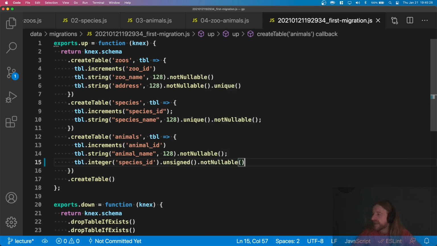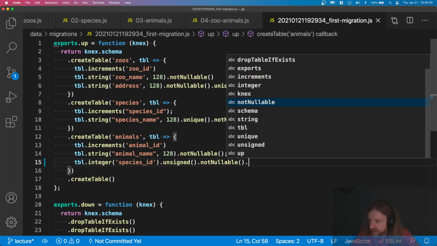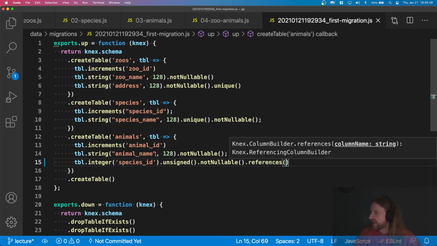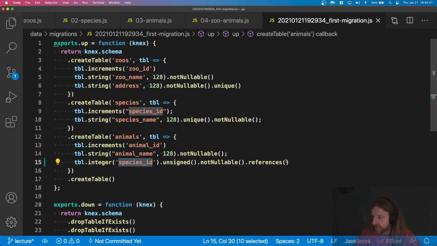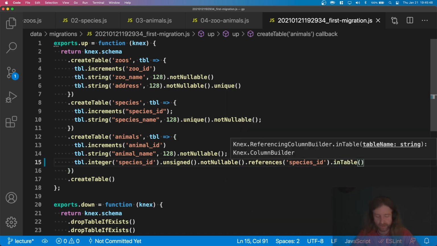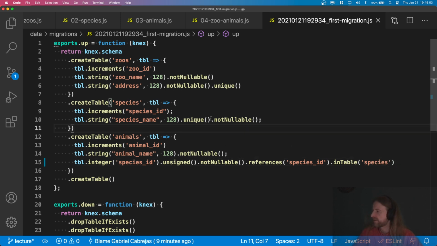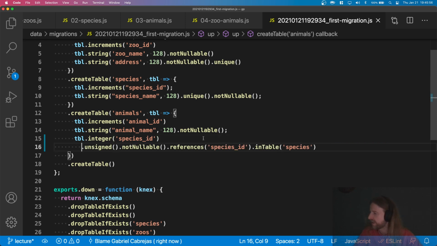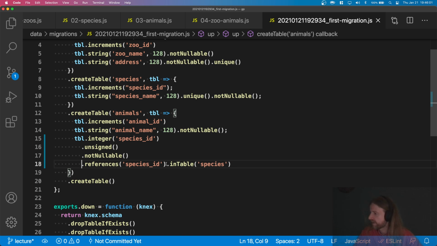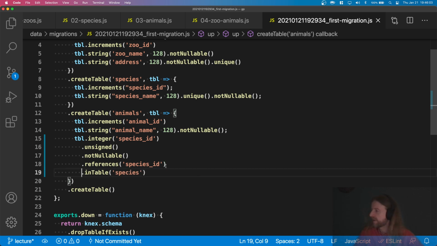And now the juicy part, right? The new syntax for today is references. References what? Well, references species ID in table species. And this is a little bit too long and unwieldy, so I'm actually going to break it like this. All right. Okay, because we're not done.